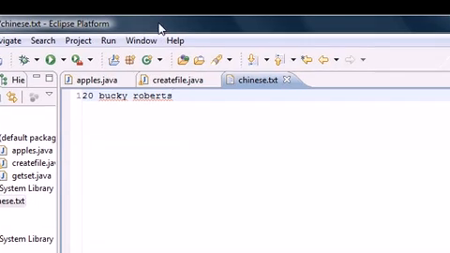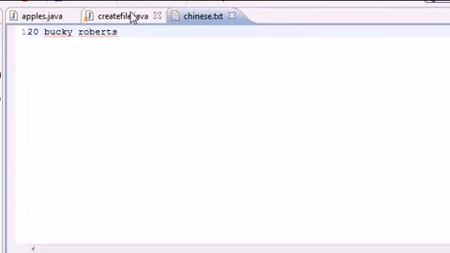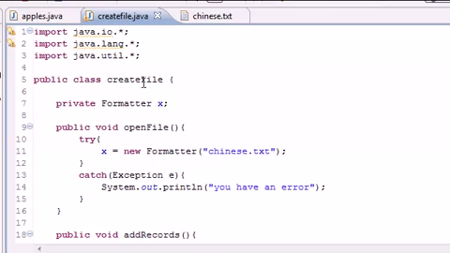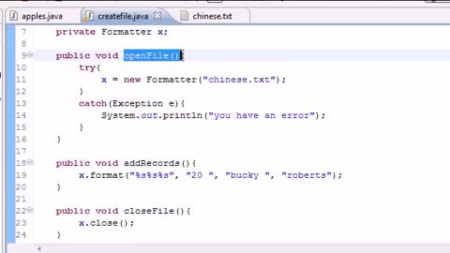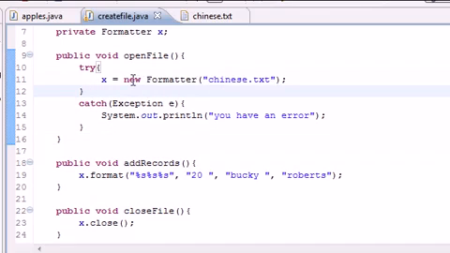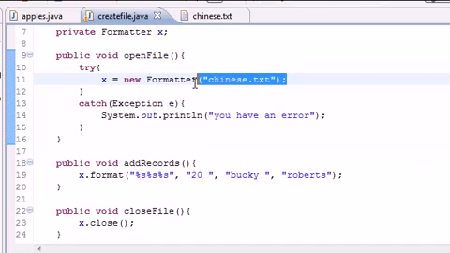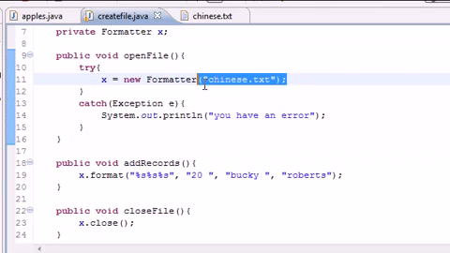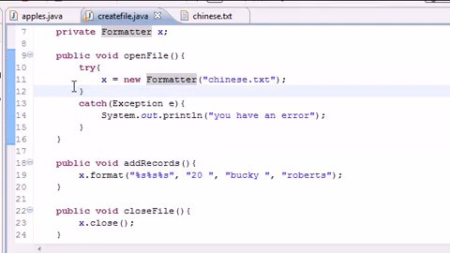So now let's recap one last time what we did. CreateFile.java is pretty much the meat of our program. We created a method to create a file, and that was openFile right here. And we needed a try-catch because of Java, and we said, all right, we're going to look for Chinese.txt, that file we want to write in. If we don't have it already, then create a new one so we can write in it. And that's what new Formatter does. So now we have a Chinese.txt file, so we can write text in it.